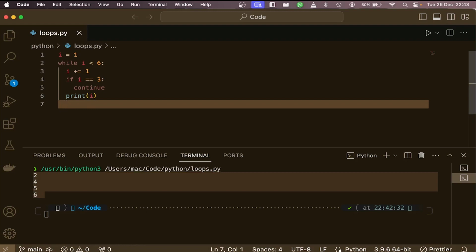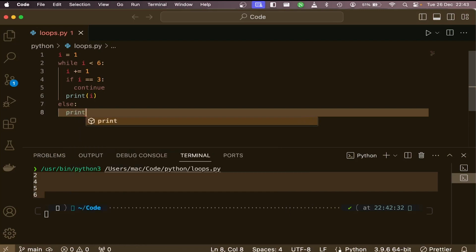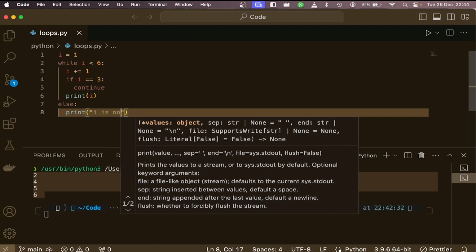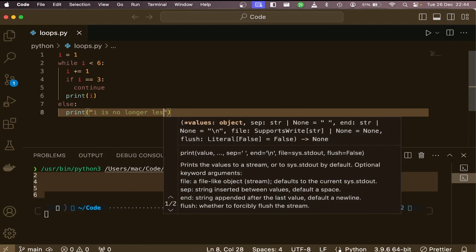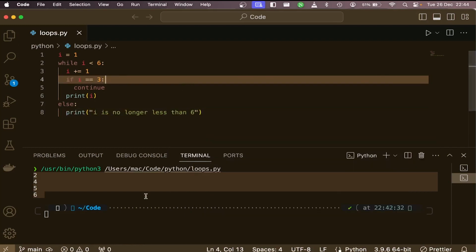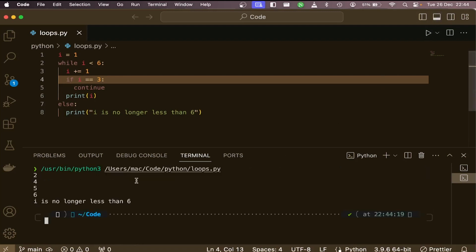To add an else statement, I must be on the same line with the while. So I will say else, and on the next line, print "I is no longer less than 6". Okay, let's run that. Let's clear up the console. So let me show you something real quick. So now see, I have a message as the last item after my iteration that I is no longer less than 6, sorry.